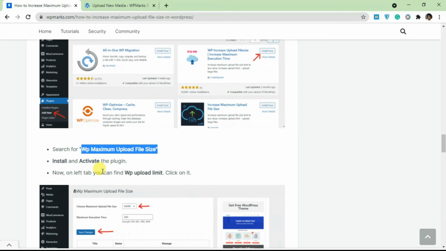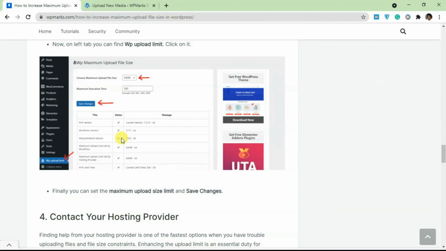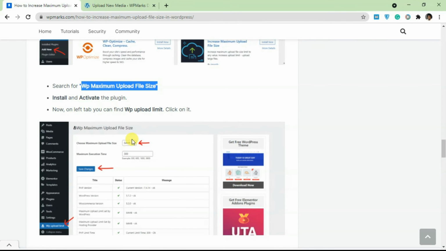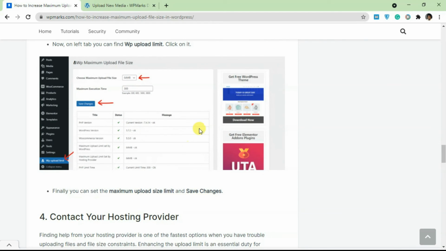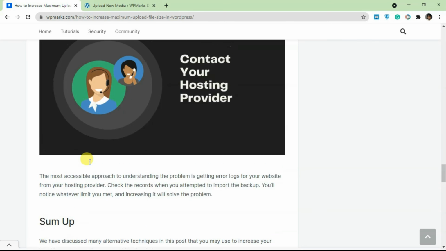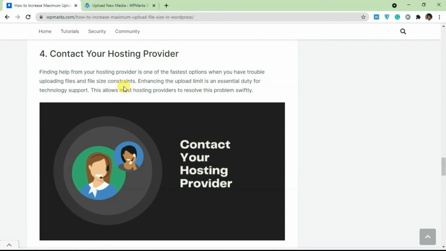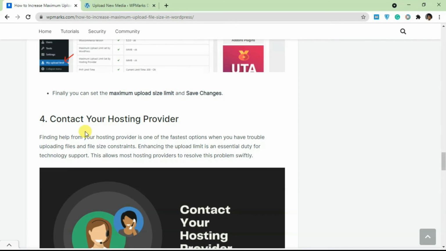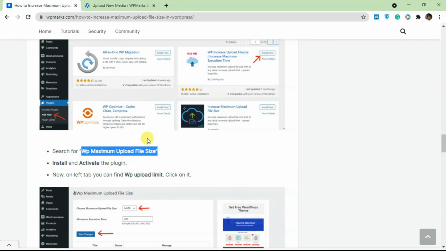The last step here would be to contact your host. Certain hosts place restrictions on the maximum upload file size intentionally, so plugins and code can't actually override whatever they've added. In that case, you have to contact your host for help. You tell them the reason why you want to increase the upload file size, and they're going to resolve the problem for you. That's the last resort if everything else doesn't work for you.